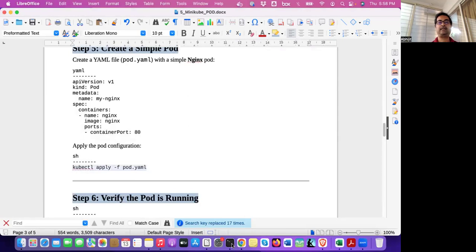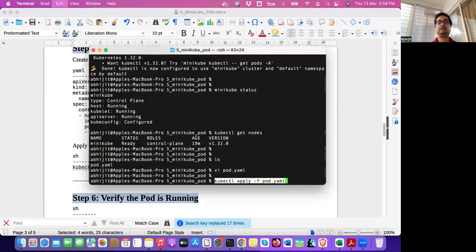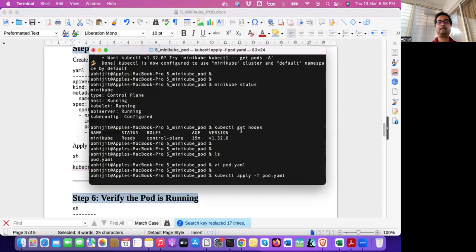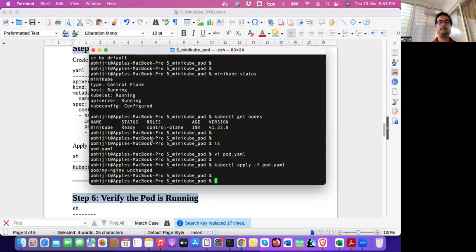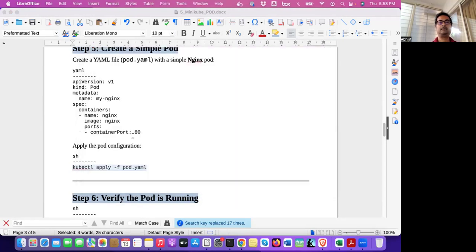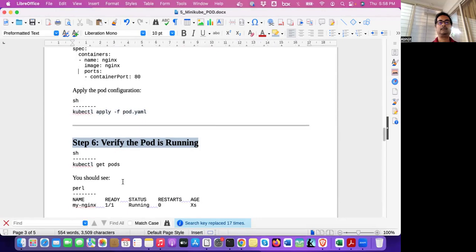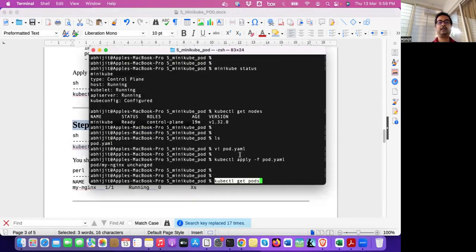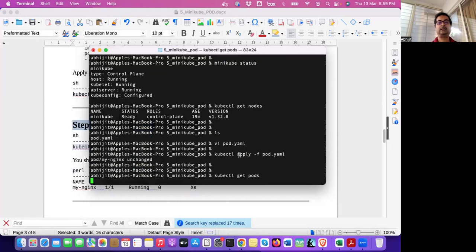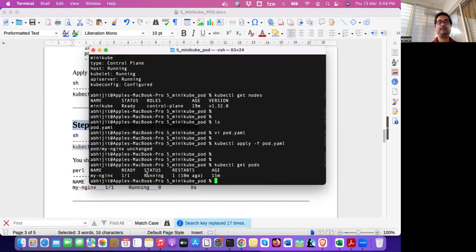Okay. So now apply the pod configuration: kubectl apply -f pod.yml. I ran it earlier, that's why it didn't show created. It's unchanged. kubectl get pods. You can see my nginx pod is running. It's already running.